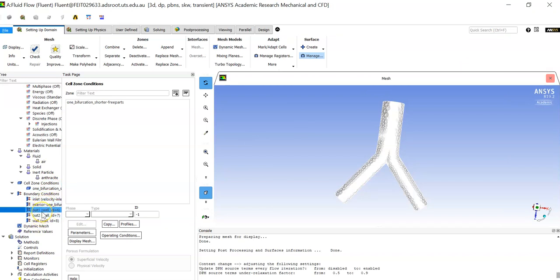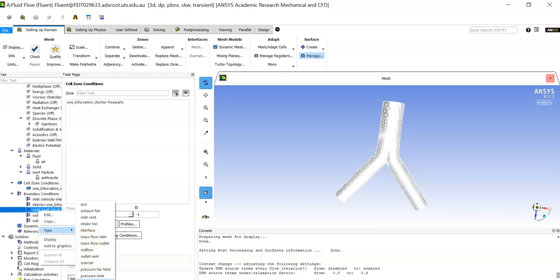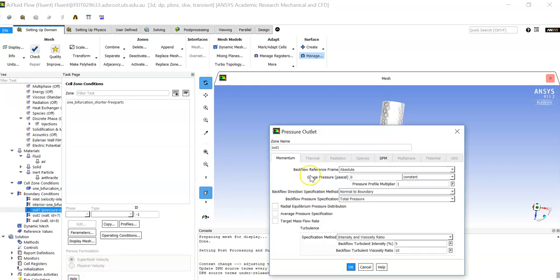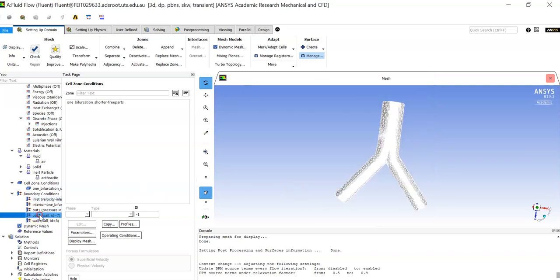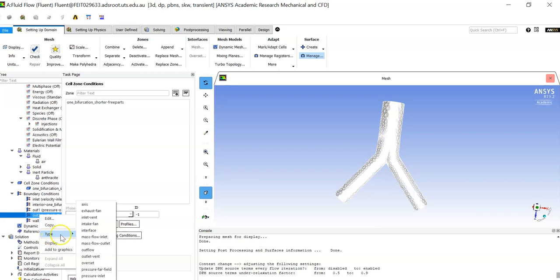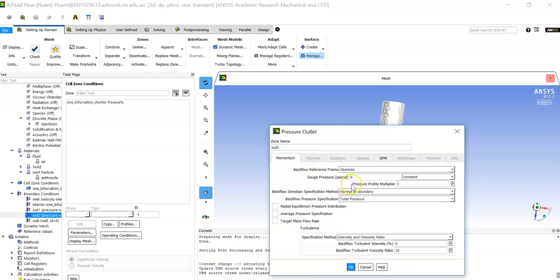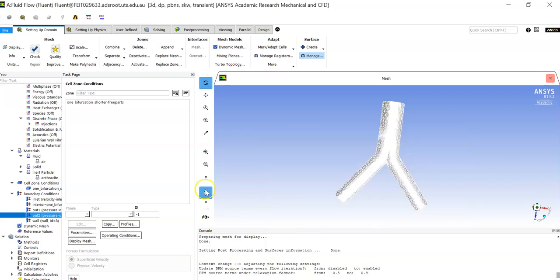This is currently wall, so right click here, go to the type, and select pressure outlet. For this pressure outlet we will put the gauge pressure, this is 0, or if you use the outflow, then you can select the outflow. So say the pressure is 0 there. For outlet 2, just right click on type and choose pressure outlet. Again the gauge pressure is 0, and click on OK.